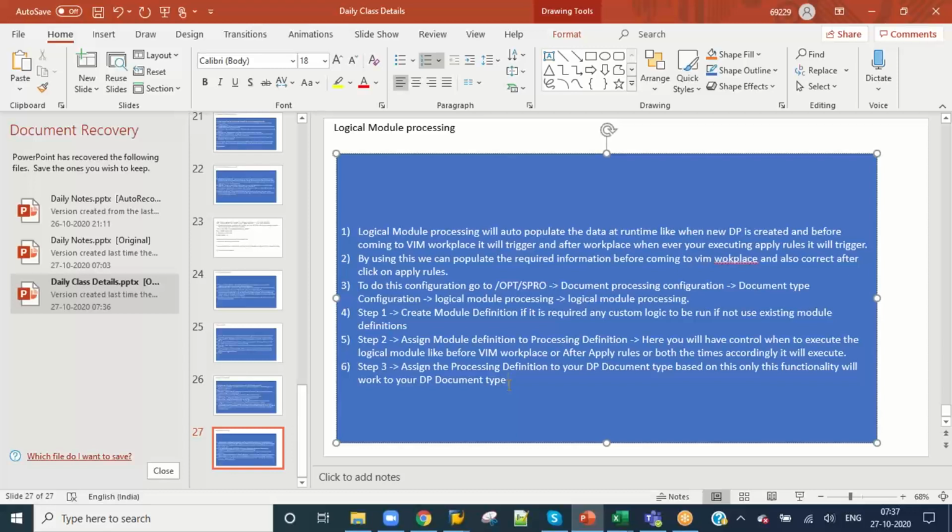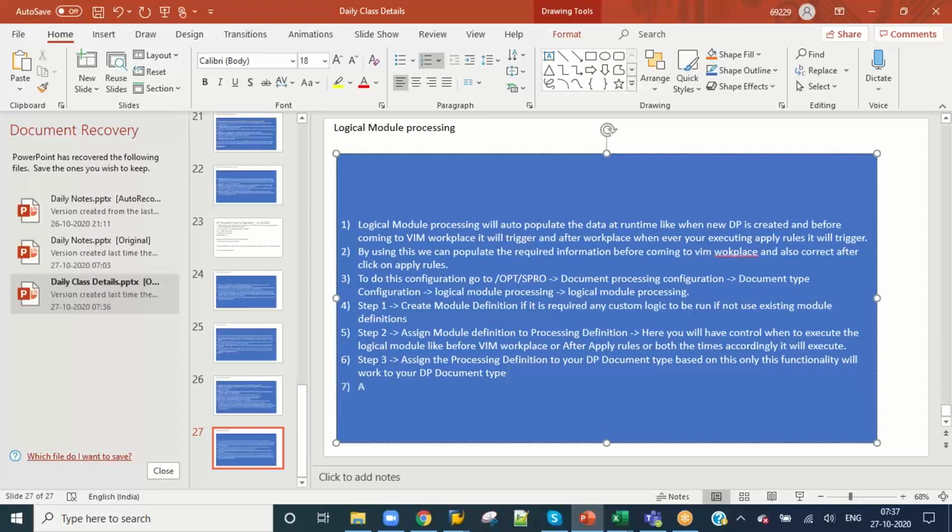Okay, so always, Ram, where are we checking that class method? SC24 transaction code. Best practice: yes, the best practice is to copy all the standard DP document type related process definitions to the custom DP document type.